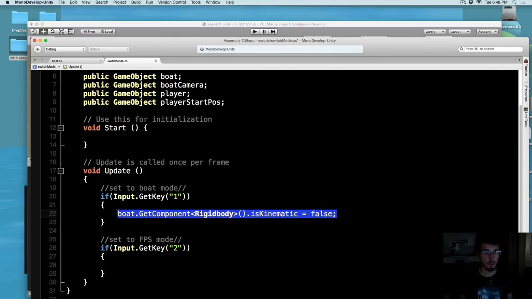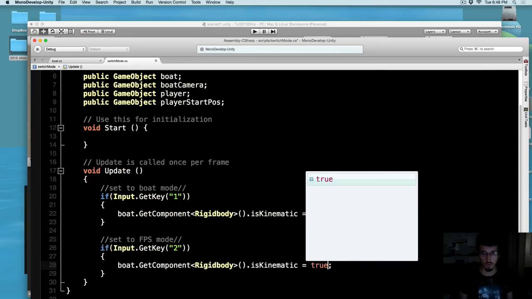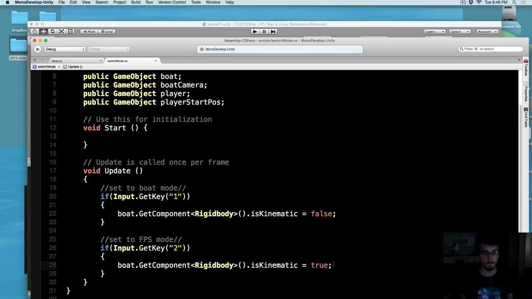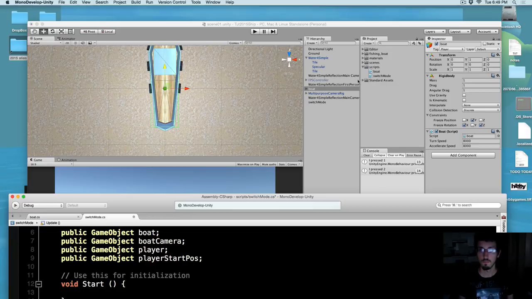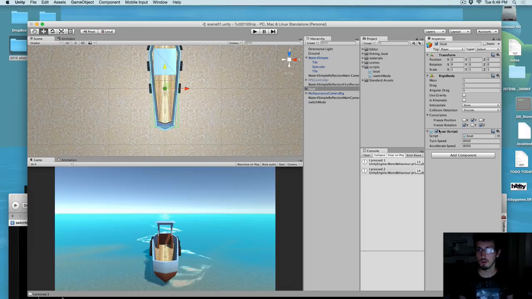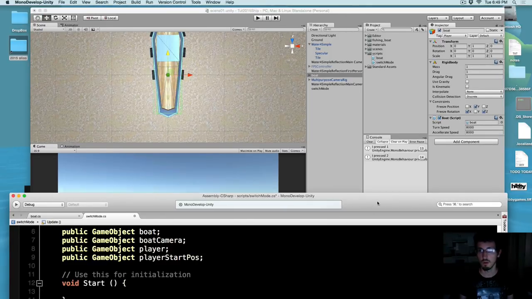And then if we're in the first person mode, we'll do the same thing, but we'll make it true. So now we need to get another component. So the boat controls, right? The boat has this script on it. We can turn that on and off too, and that's a component. So when that's on, we can drive around, right? But if it's turned off, pressing left and right won't do anything.